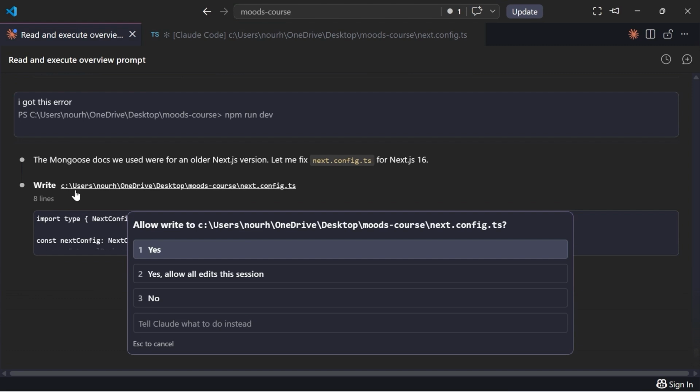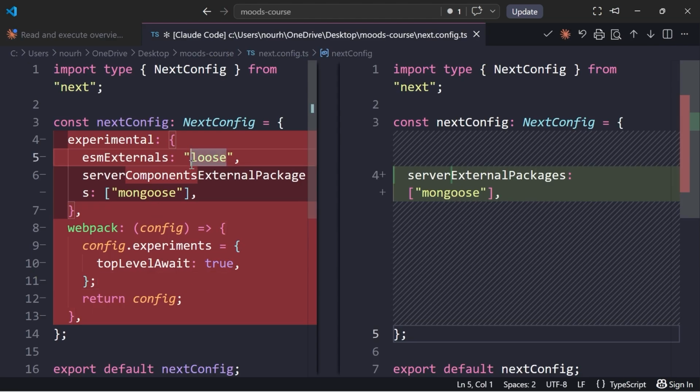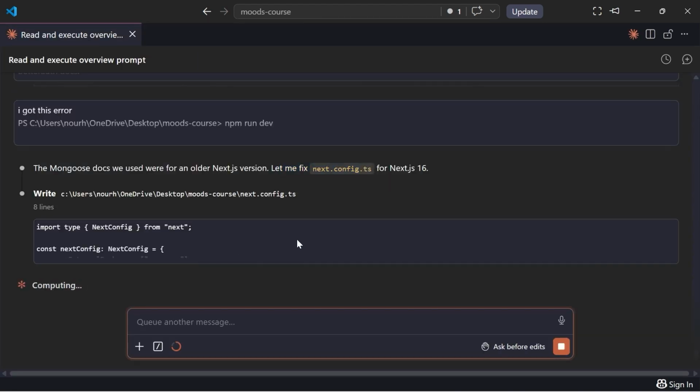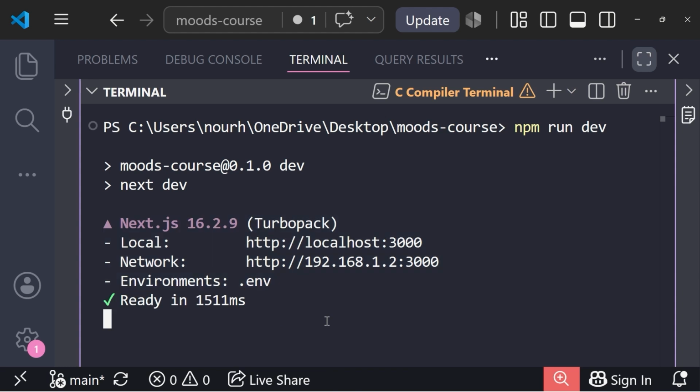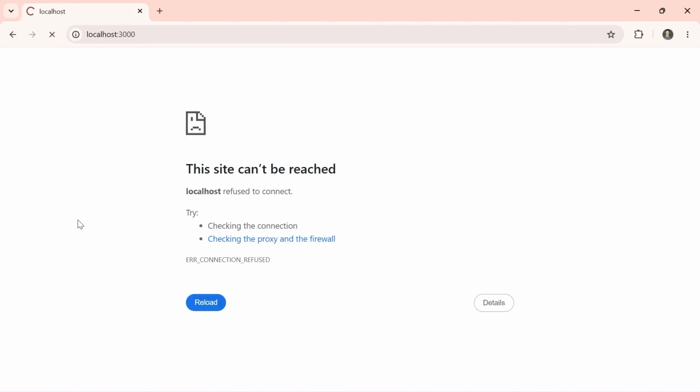Okay, here it's telling me the Mongoose docs we used were for an older Next.js version. Really? Okay, let me fix the next config file. So, okay, it's gonna remove all of that. Apparently, it's not needed in the Next.js 16 version. So, let's say yes. Now, let's type npm run dev again. And now, apparently, no errors. So, let's open localhost 3000.